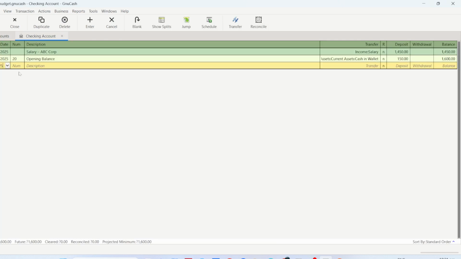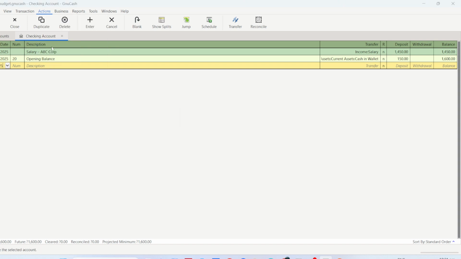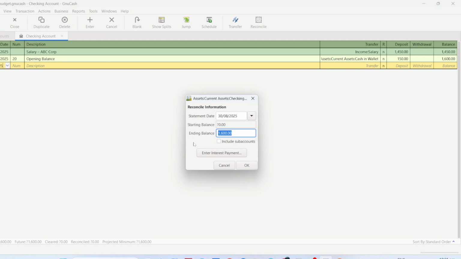With your transaction register now open, it's time to initiate the reconciliation process. Toward the upper part of your screen, you'll see a top menu. Look for the option labeled Actions. When you click on this, a drop-down menu will appear, allowing you to select Reconcile. Clicking on Reconcile will bring up the Reconcile window. The Reconcile window is where all the magic happens, as it helps you match your financial records with what your bank has on file. Now, let's prepare to enter the crucial details to get your reconciliation underway.